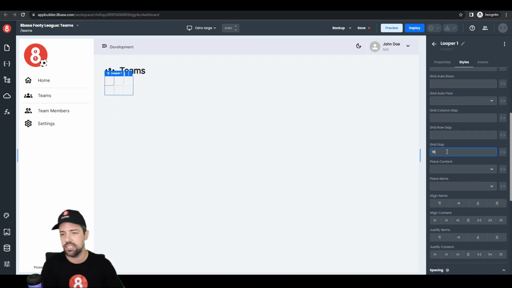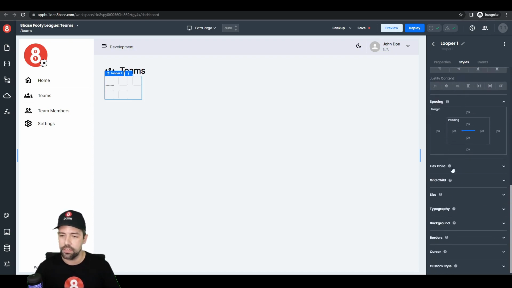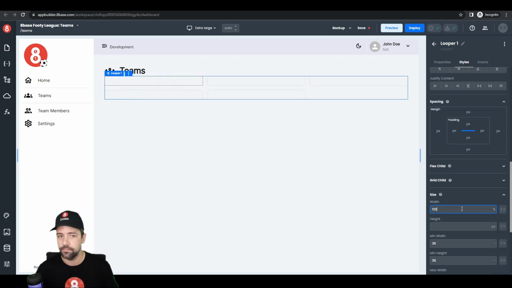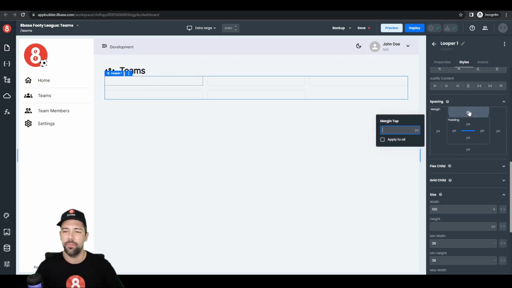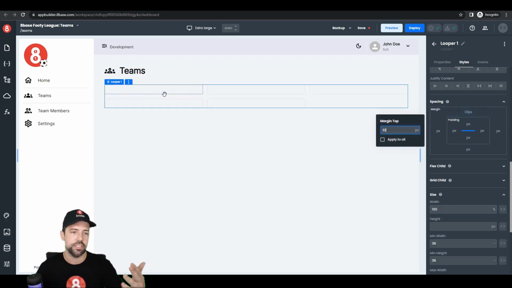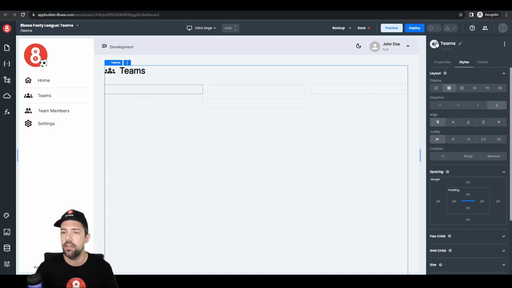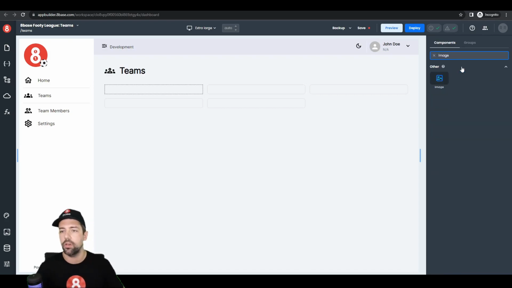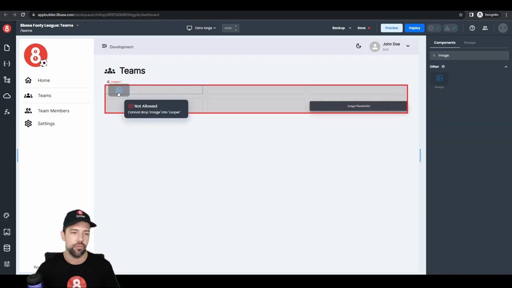I'm going to put 16 pixels in between each of the items. And then I want this whole thing to span across the page, so I'm going to change it so that the looper is 100% of its parent. Finally, let's add a little bit of space above the looper in order to separate it from the header. Cool, that's looking better already. Now for each one of our teams, the first thing I'm going to want to show is the logo. So I can drag and drop an image here.